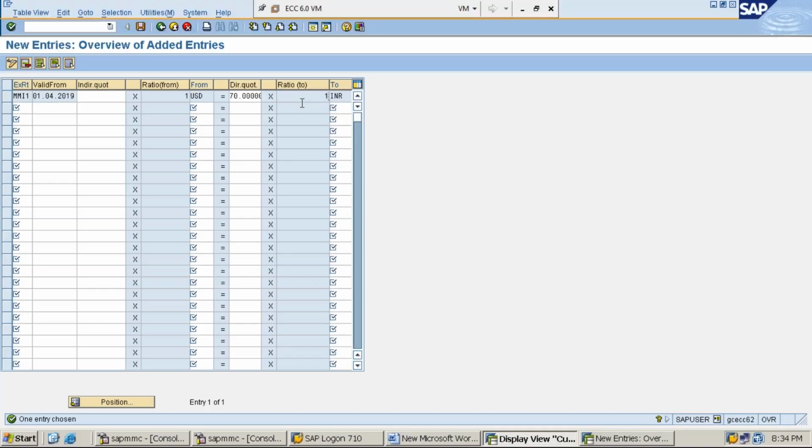Where have these numbers been picked up from? Last in OBBS we gave the ratio from and ratio to. We maintained 1 in the from column and 1 in the to column in the earlier step. From that earlier configuration, the system has picked up and filled the ratio from and ratio to.